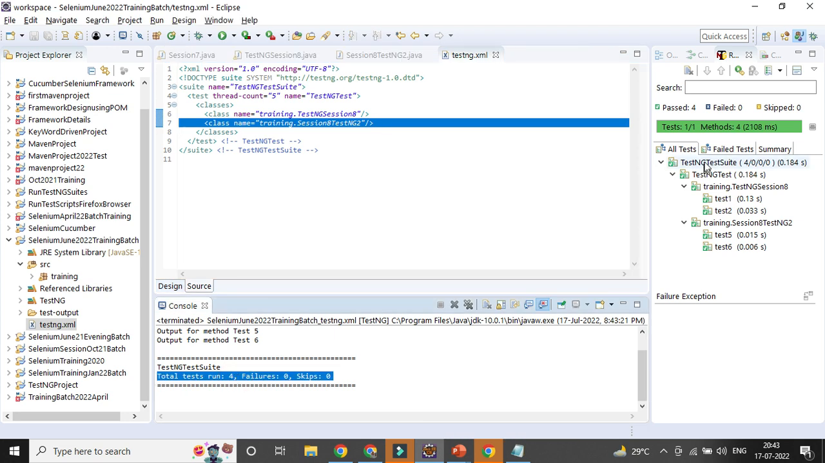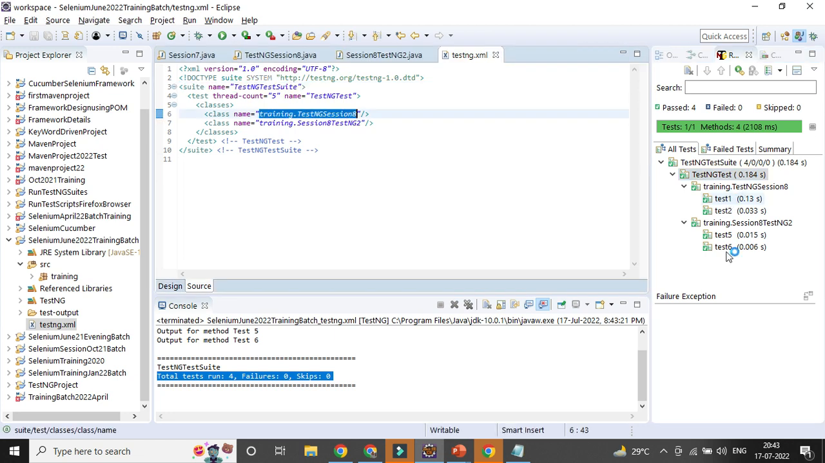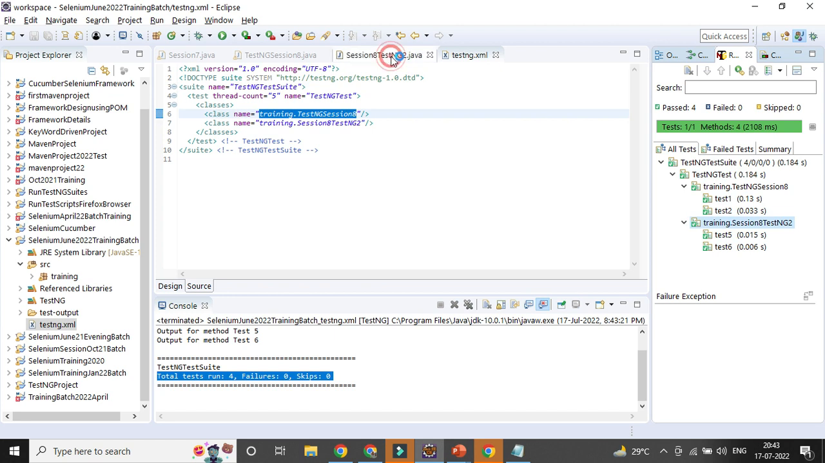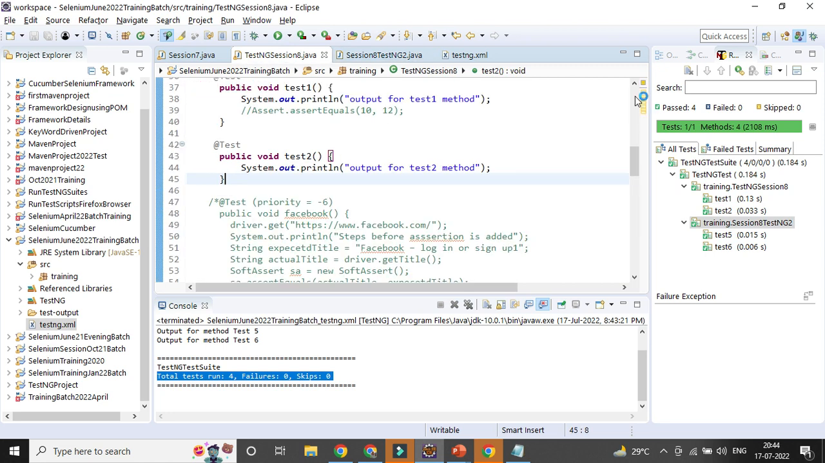Based on the classes, from the first class two test methods were executed, test one and test two. From the other class, test five and test six got executed. That is the reason these four test methods got executed. If you want to run multiple test cases from multiple packages within the same project, it is also possible. You just need to change the package name dot class name. That is the way you can execute multiple test suites in the test engine with the help of Selenium WebDriver.